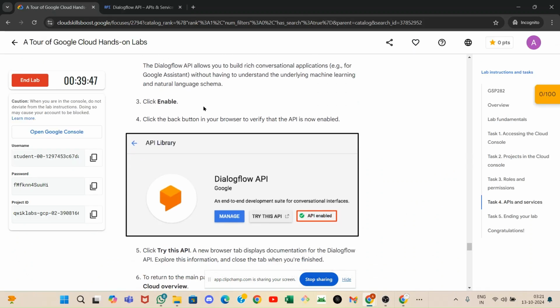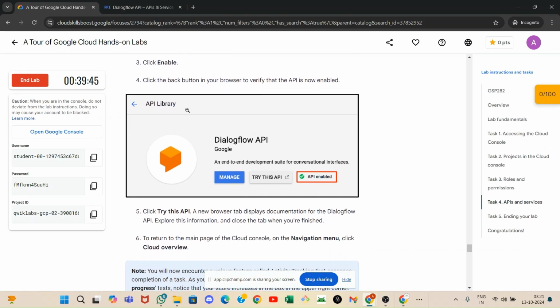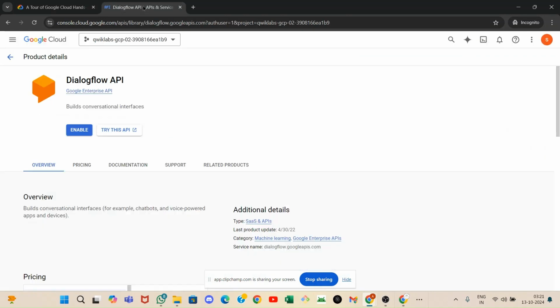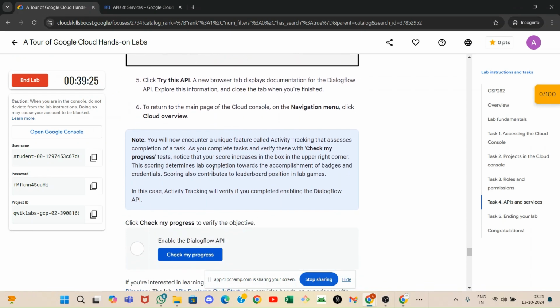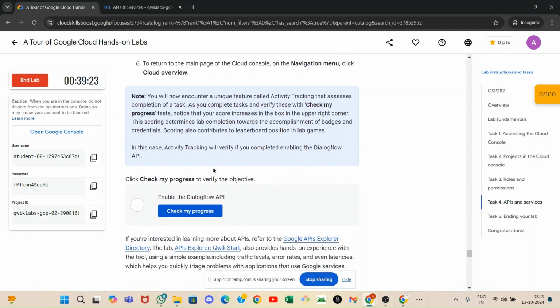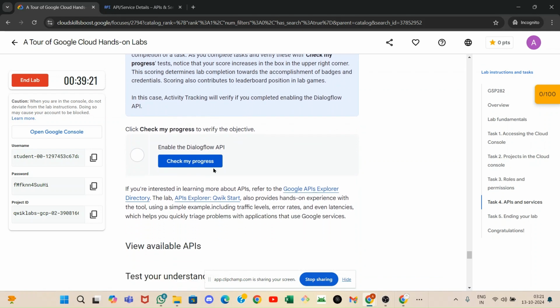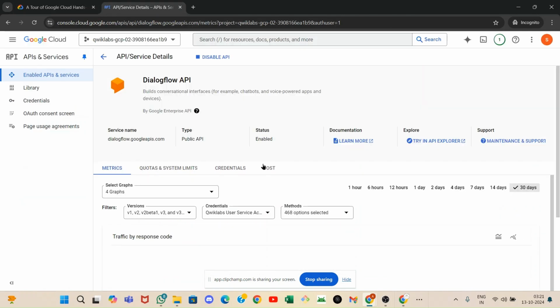So yeah, what next? You need to enable this API and see if it's enabled or not. So yeah, I enable it. In case it's already been enabled for you, you could disable it and enable it again, and that's how it would work for you. Just wait for a couple of seconds and it should be enabled for us. Then we return to the navigation menu, click Cloud Overview, and check if it's actually been enabled or not. This is the status it has been showing. Enabled means we are done.